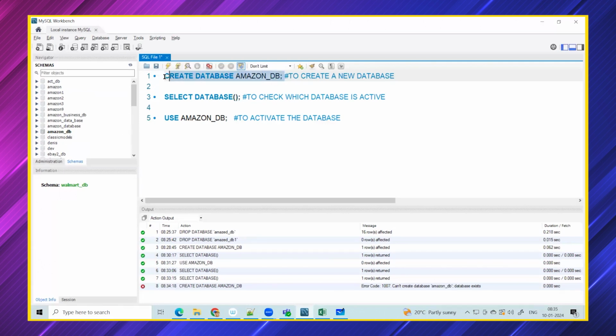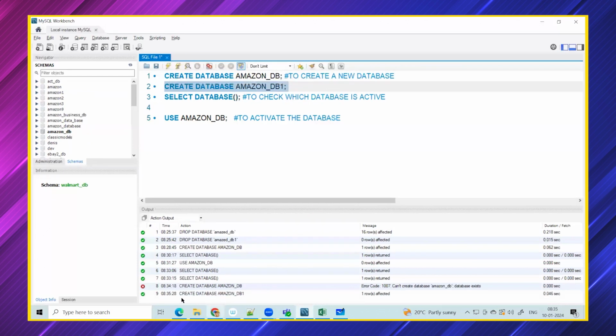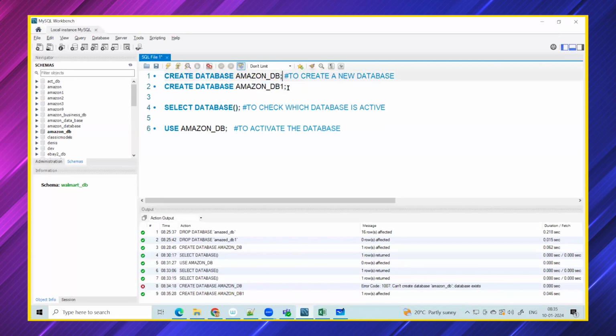If you want to create another database, you can always add any other suffix. Create database DB1 will work. But this one will not work. Same name, you cannot rerun it. That's one thing you need to understand: you cannot have the same names for two databases. Correct? Okay, now three lines I have done.